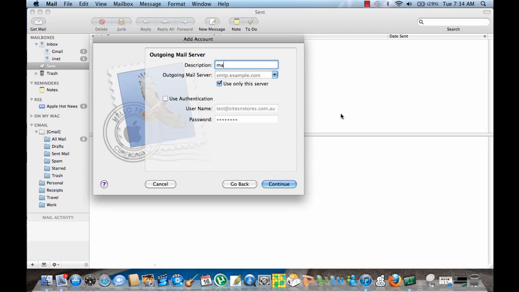Outgoing mail server. Now, this will depend on your internet service provider. For example, if you're with BigPond or Telstra, it may be bigpond.com or mail.bigpond.com, but you will be required to test that. For the purpose of setting this connection up though, I will be using our own internal outgoing mail server. So I will be using mail.sitesnstores.com.au. You will not be using this. You will need to use the outgoing server name for your internet service provider or ISP. No other information is required in this field, so I'll click on Continue.